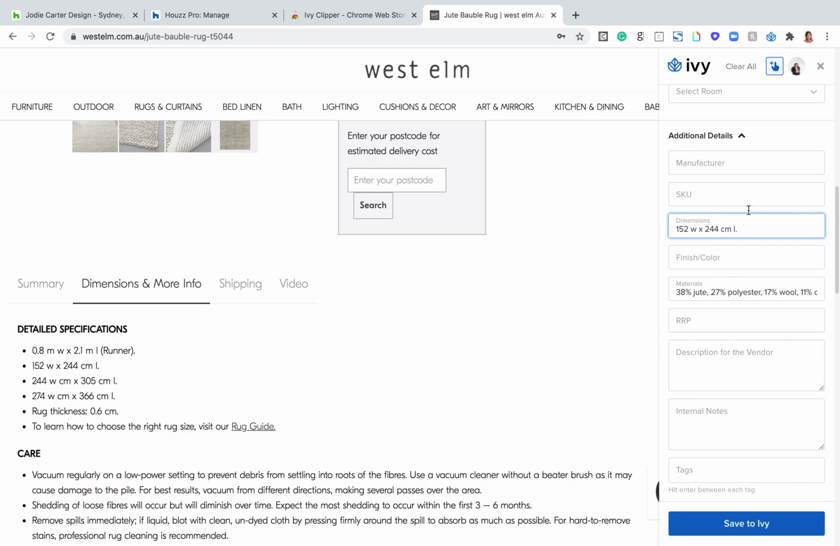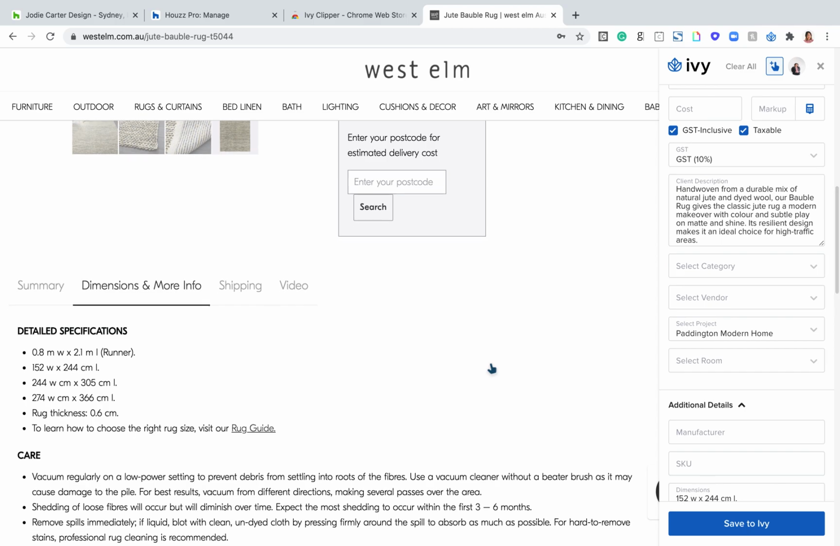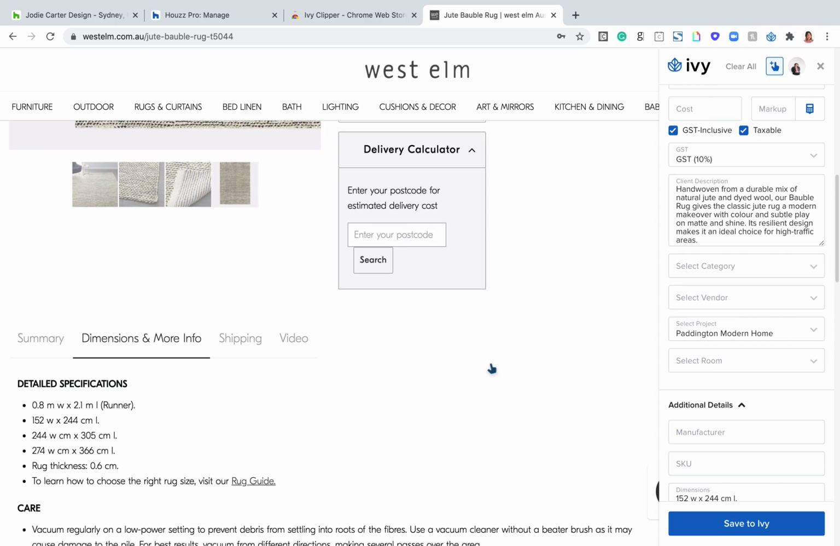So the goal here is you do want to capture as much data as possible, because again, this is going to save you having to come back to the site again, but also these details will pull on any purchase orders you create later as well. So you want to have all of that information stored.